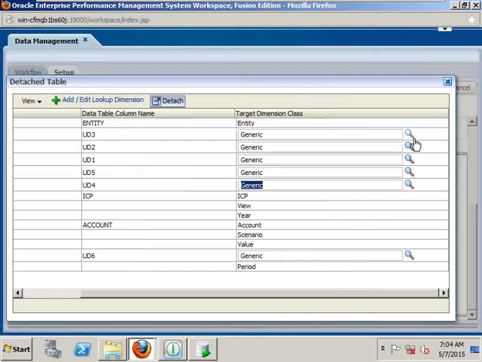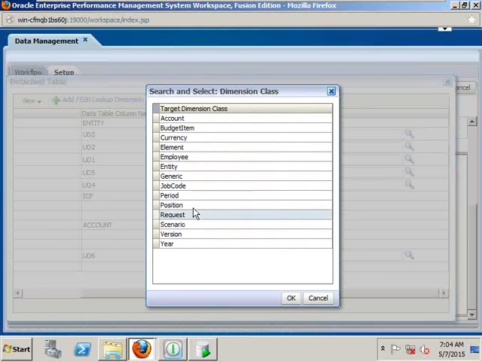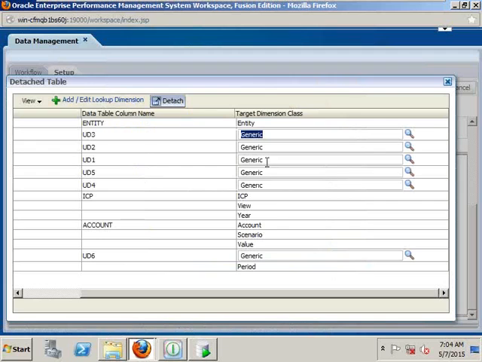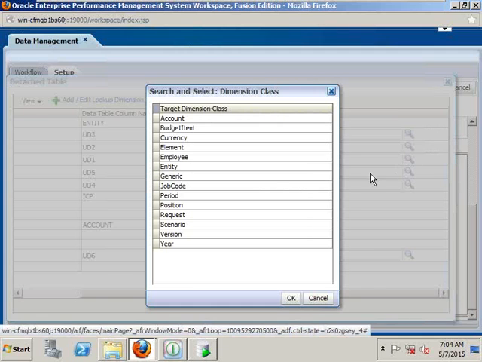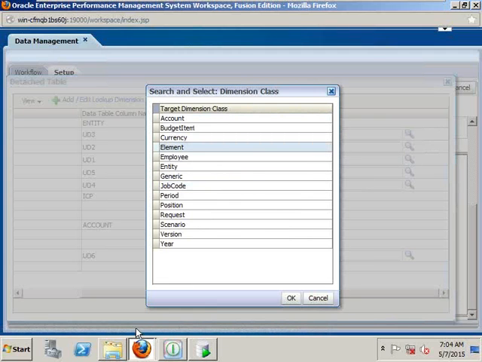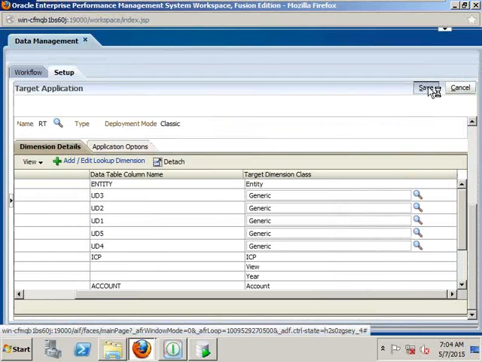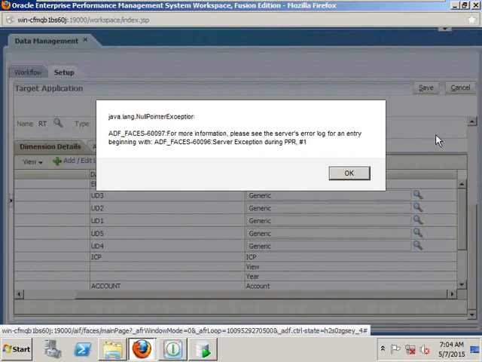When it requires, then you can use this information, lookup and everything from here itself. The class type: by default, if you are using the UDs, then it would be the generic class type. You need to define all this information while registering your target application. So now you can save this target application registration.